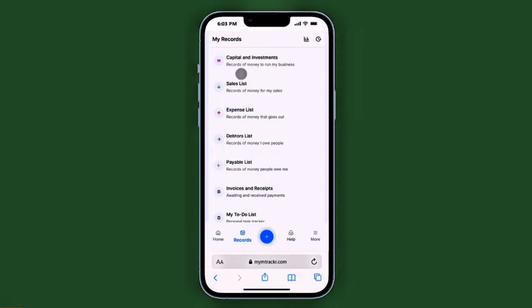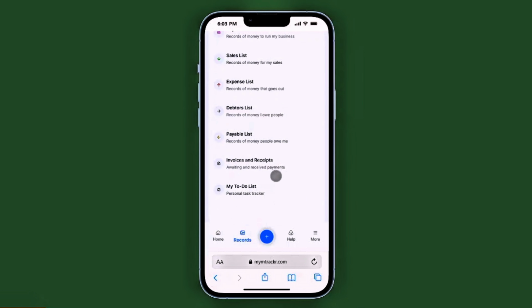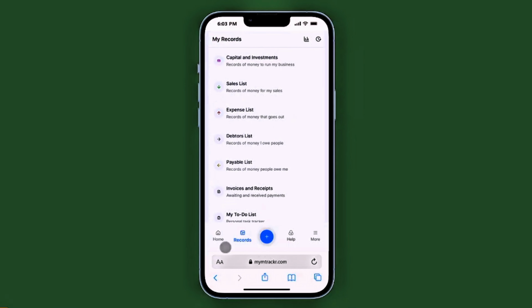I'm going to see capital and investments, which is the record of money to run my business; sales, the record of money from my sales; expense; debtor, the record of money I owe people; payable, the record of money people owe me; the invoices and receipts, which is awaiting and received payment; and the personal task tracker, which is the to-do list that I mentioned in the previous video.